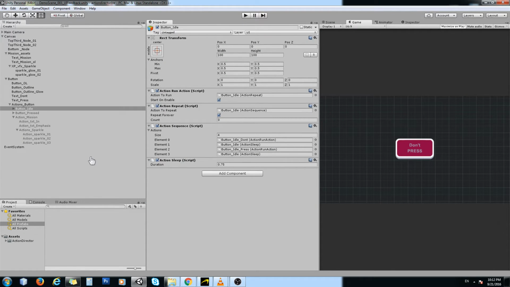So, how is it built? Well, let's take a look at the button idle. All these components here are Action Director components, and I've stacked them in such a way as to call a set. The first thing is I have my run action. As soon as the game object is enabled, so start on enable is checked here, my button idle events are going to be called. And what are they?